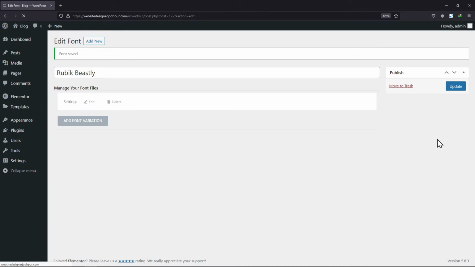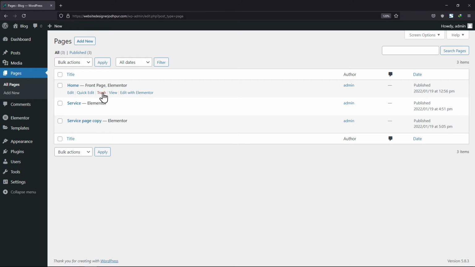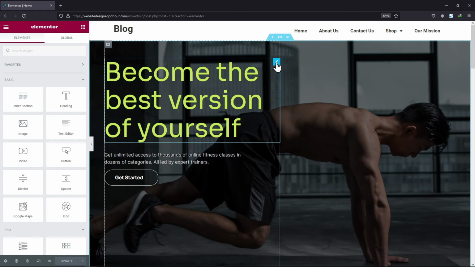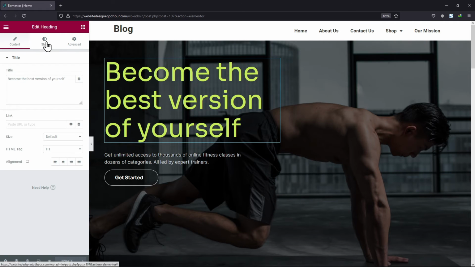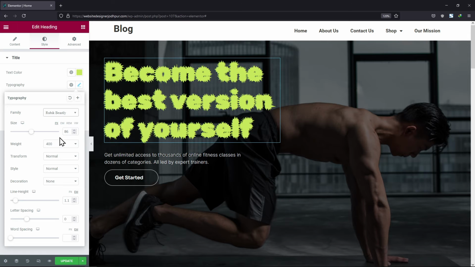The fonts have now been added, and we can find the same in the typography controls of every widget that contains text. Let me show you by clicking on the Edit with Elementor link. Click on the Edit button here. Select the Style tab and under Typography Controls, you can simply search for your font here. So when selected, you can see the font in action here.